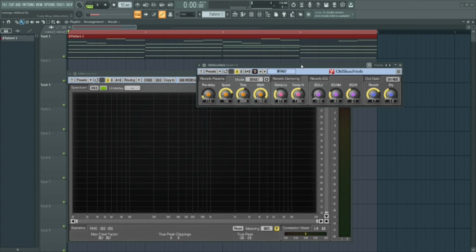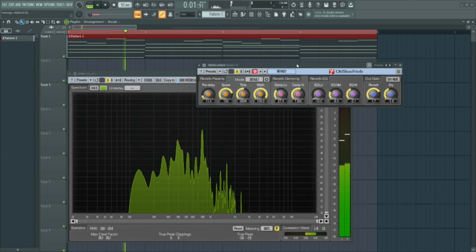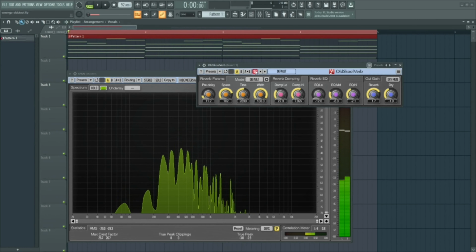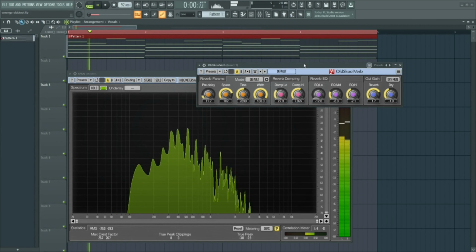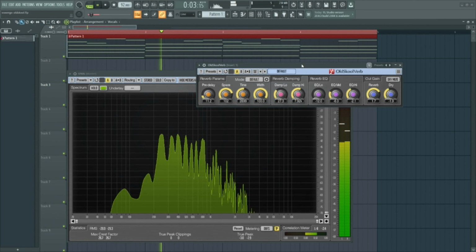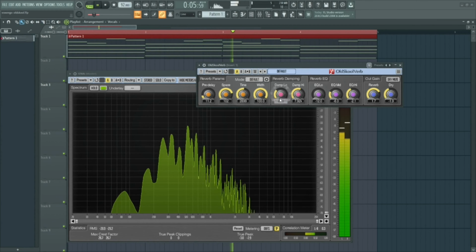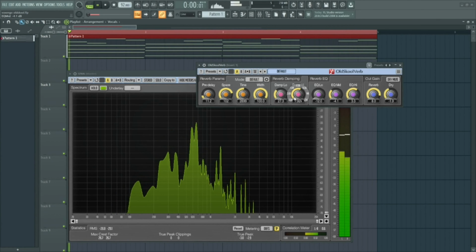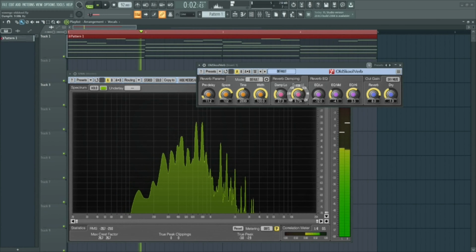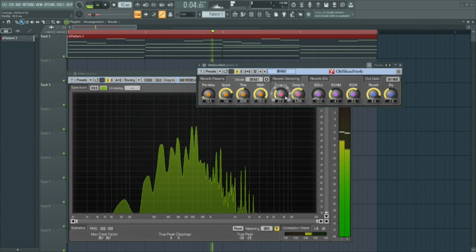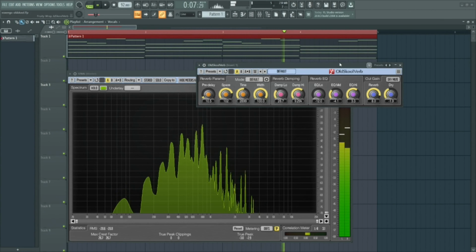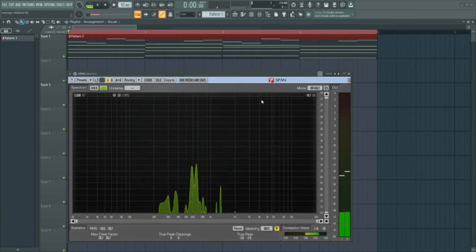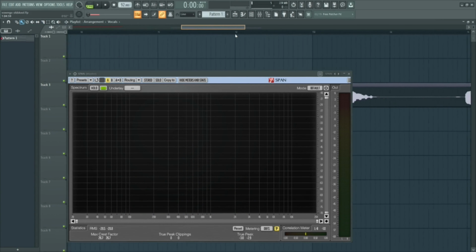So this is before, and this is after. So that's how it works for the pianos.